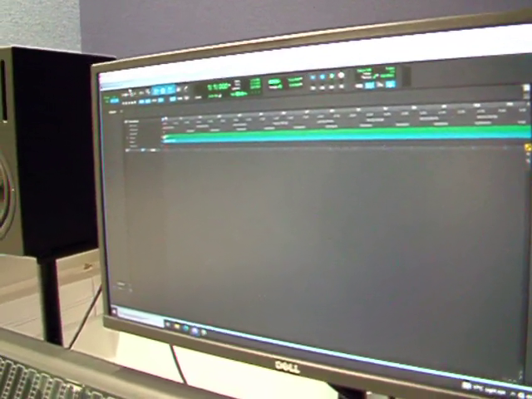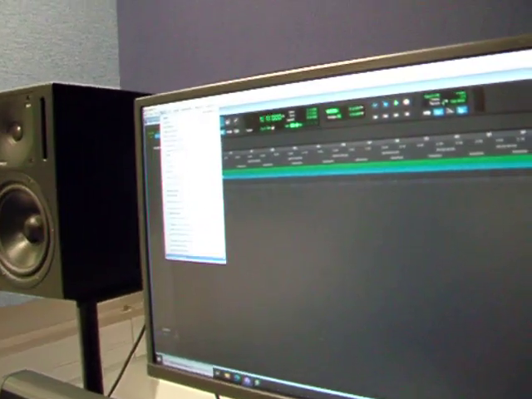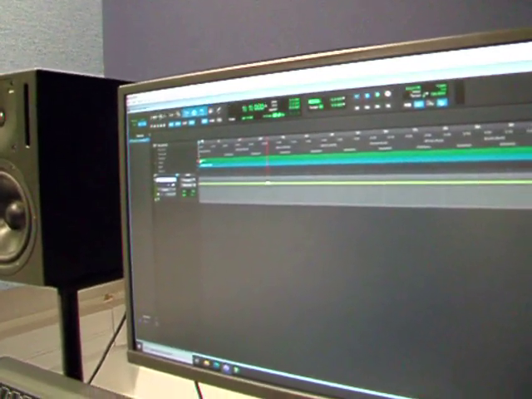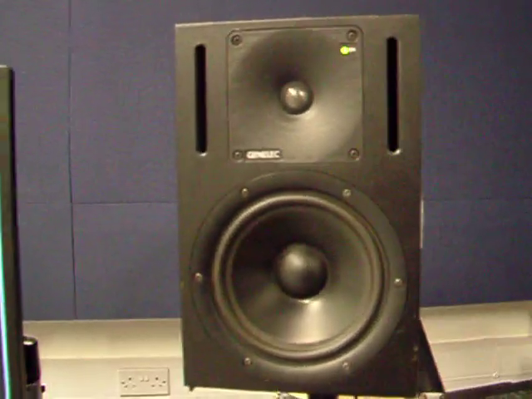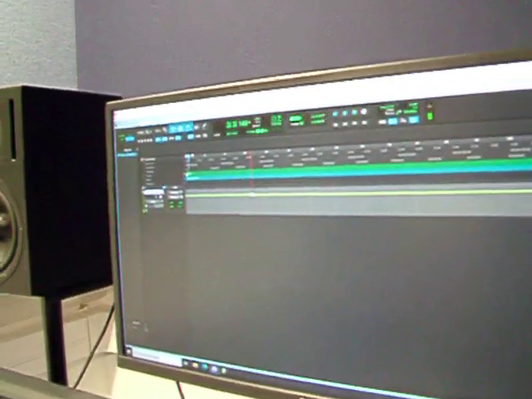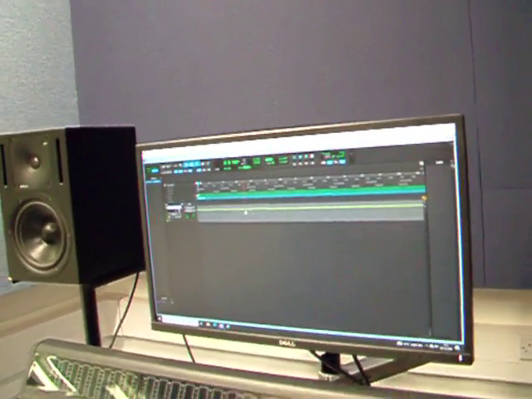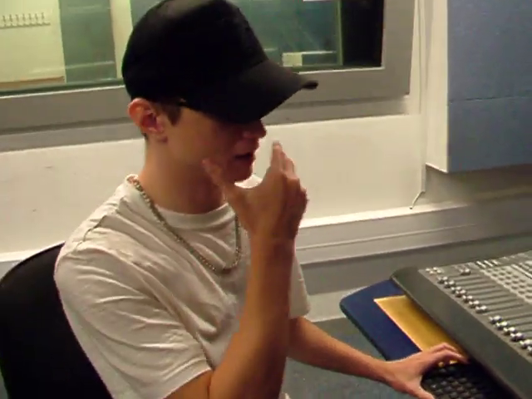The first thing we're going to do is get a click track going so we can test for sound. So if we hit play, we should get sound. Mission success.